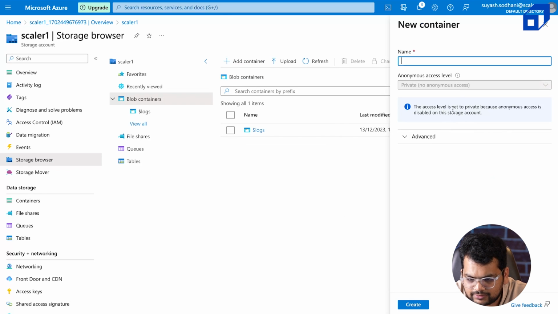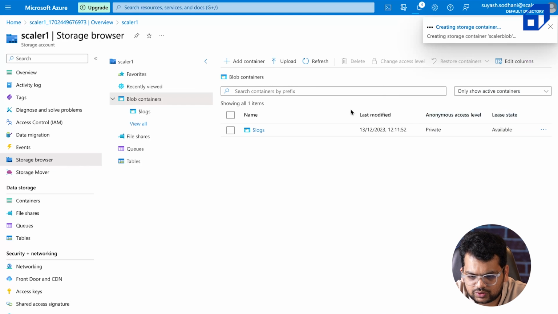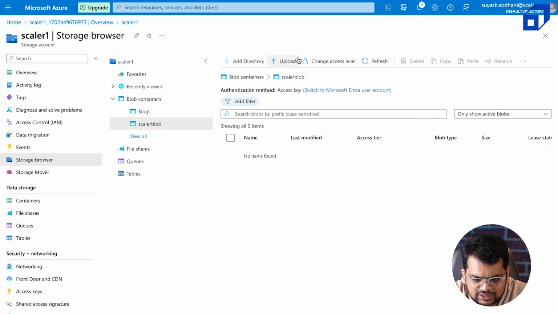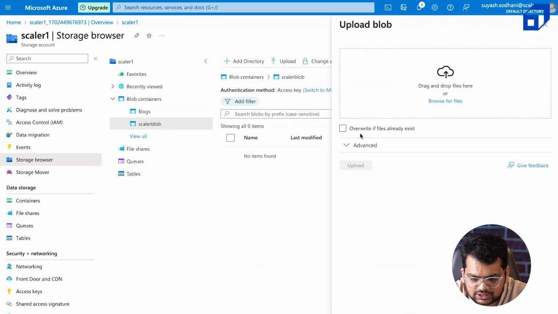Okay, add container. Just let me check once. Okay, fine. Even if it's private, let's do it with private itself. Not an issue. Blob, create, because right now we are just showing how to create this storage file. So I've done this, and you can just go and create.